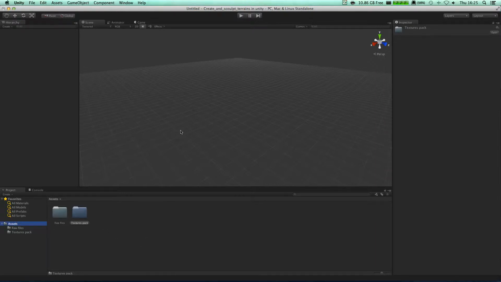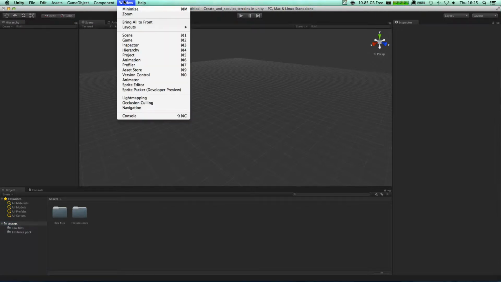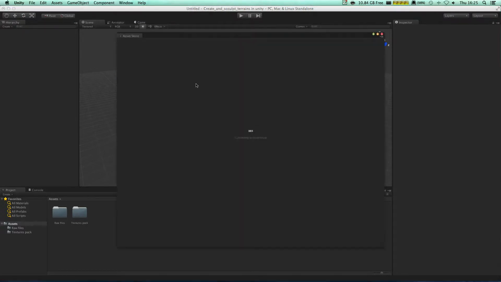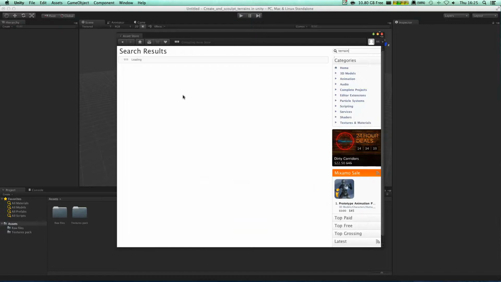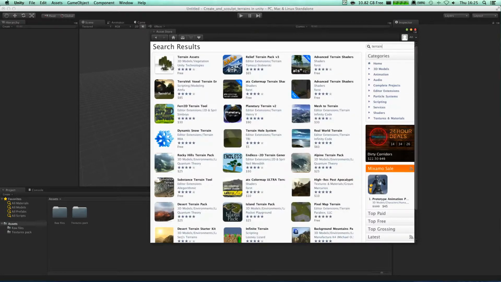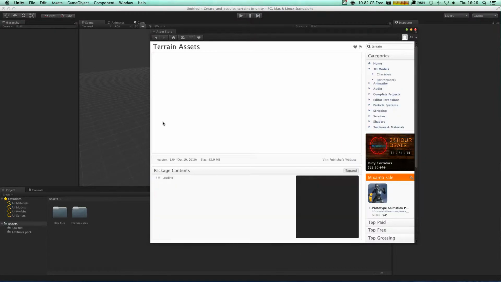So in the beginning, what I would like to show you first is to go to Window, Asset Store. In the search bar over here, I just type terrain, and over here you have the first terrain assets, which were created by Unity, and they're for free. They were created a long time ago in the first versions of Unity, and they're pretty good. Also, there's tons of free ones, but I'm just gonna show you this one as an example.